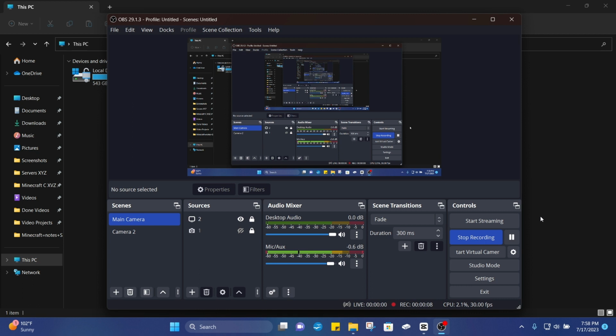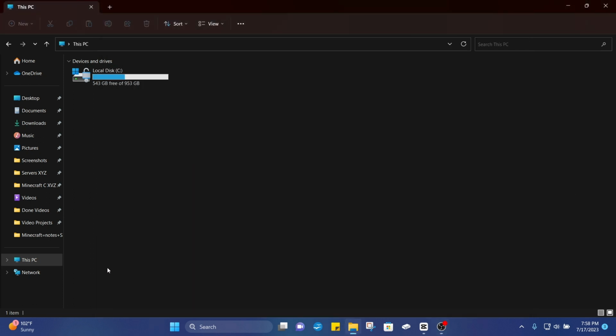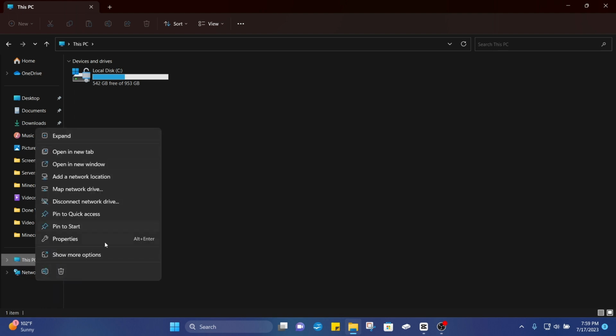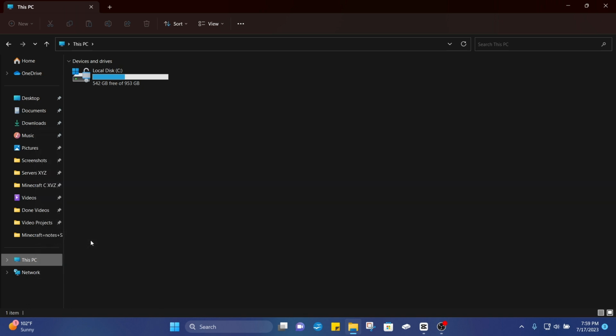By request of a dear friend, I am trying to do an OBS how to work it. It's not a bad recording software. So first thing you're going to want to do, in my opinion, if you're on Windows, come to this PC, right click it, and click this button.